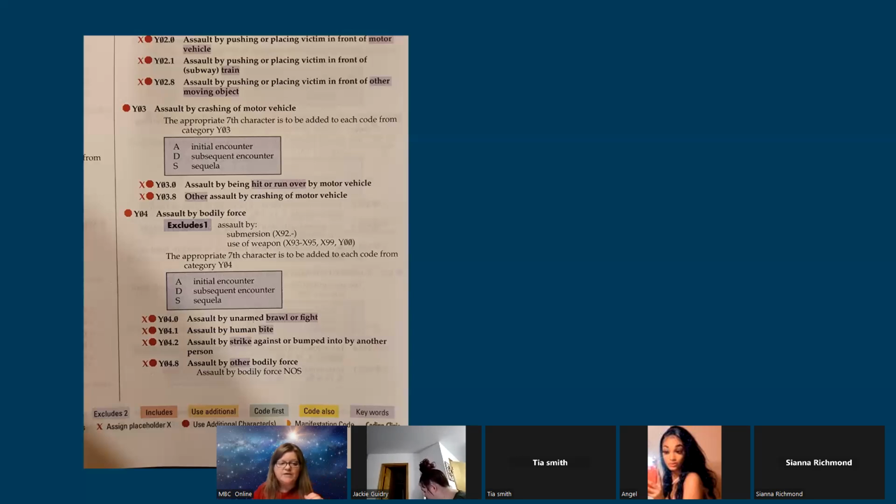But, so, given what we know, we have a stop sign, we have an X, assault by bodily force. This was a fight. So we're looking at Y04.0, X A. Brawl or fight. Oh, and let's see, initial encounter. So we have an A at the end of it.